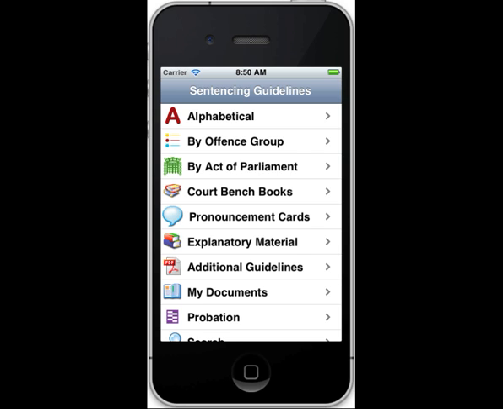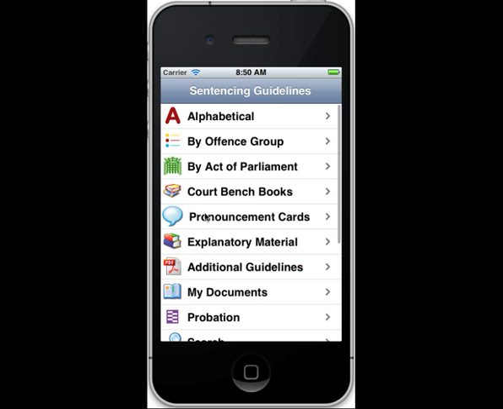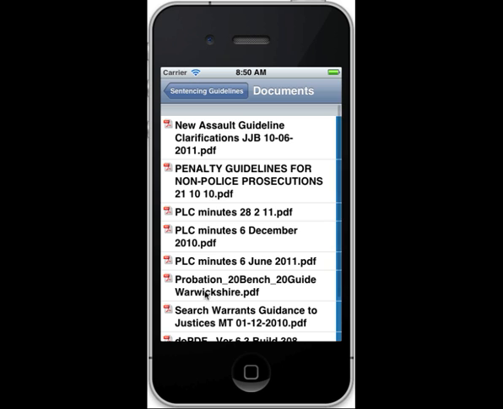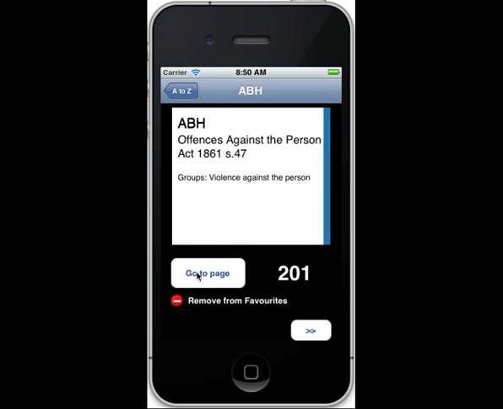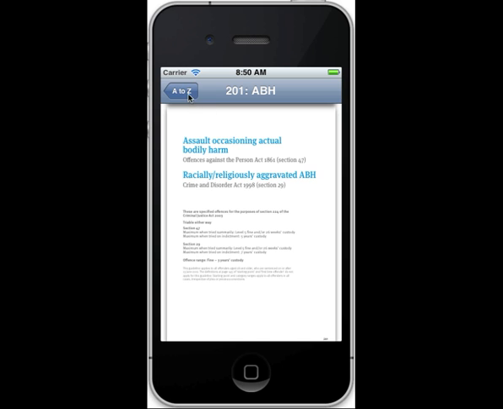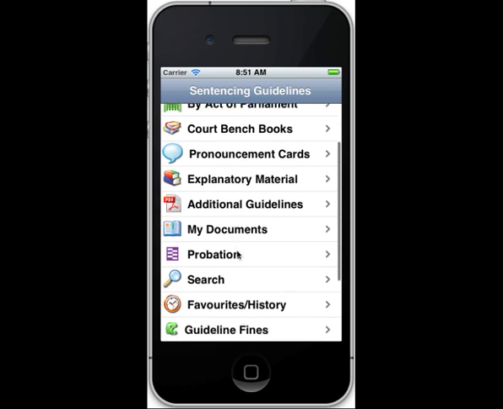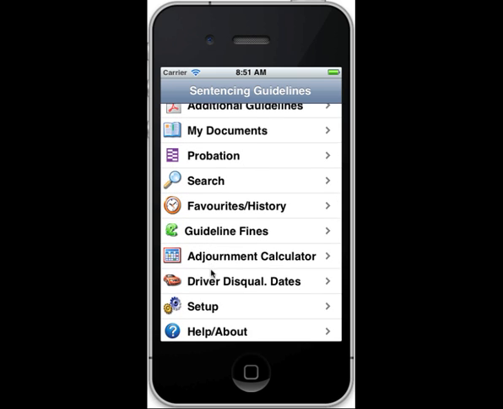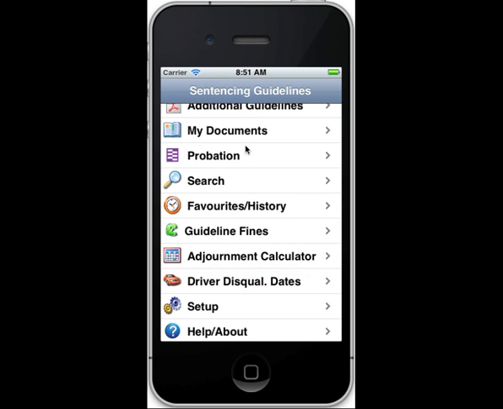If you also have an iPhone or an iPod Touch, you can install sentencing guidelines on that device. The application is pretty similar between the devices. You can still see additional guidelines, you can still add your own documents into the application, but viewing the actual offence guideline itself, slightly different navigation. You can still favourite an item and go to its page, but it's obviously a little bit small on these types of device screens. We still include the adjournment calculator and driver disqualification dates, although the screen layout may be different to the iPad version.